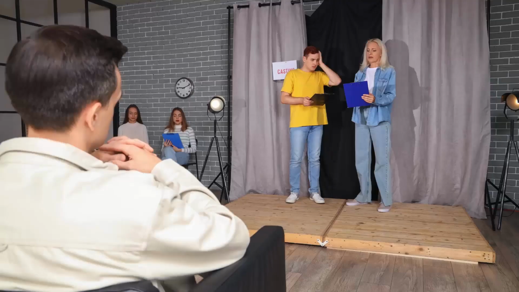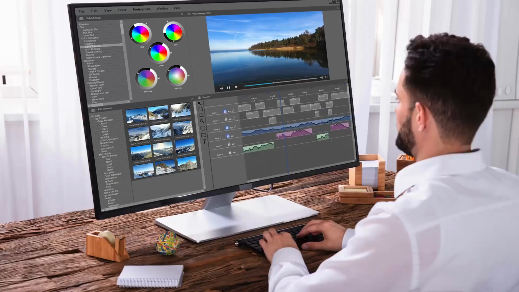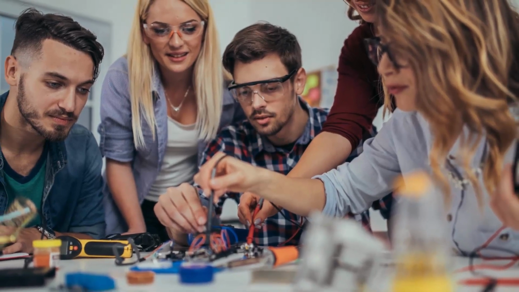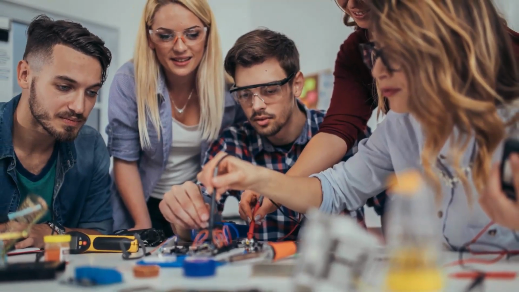Throughout this process, collaboration between various team members, such as writers, directors, producers, cinematographers, editors, and marketers, may be required depending on the scale and complexity of the project.